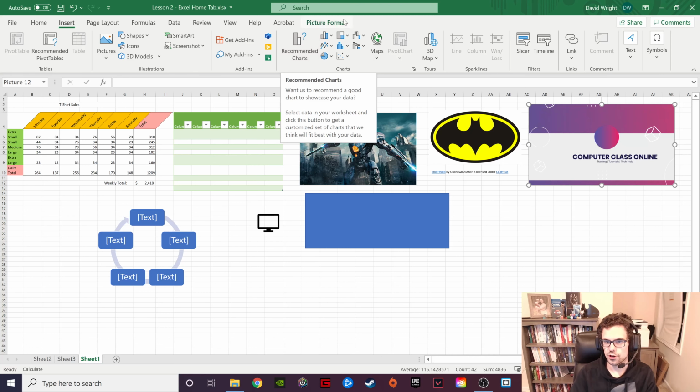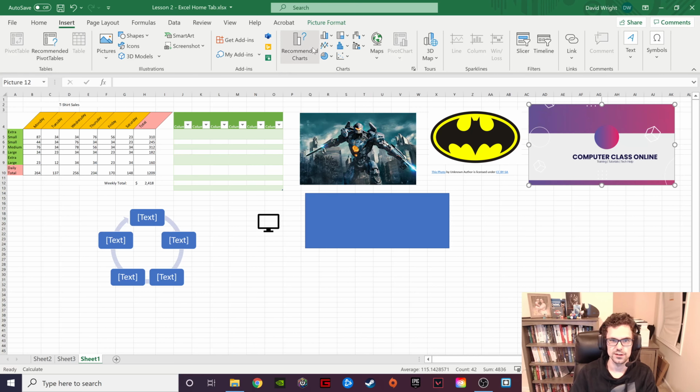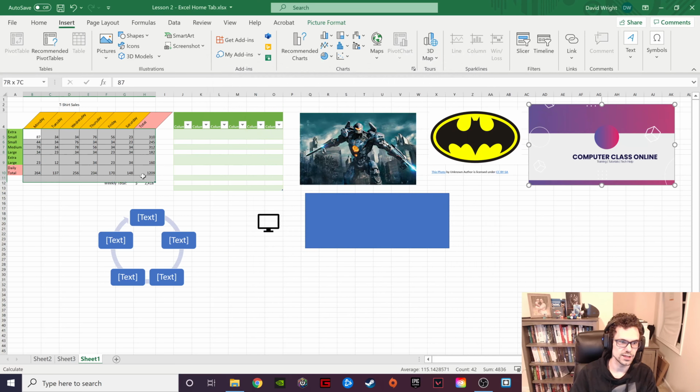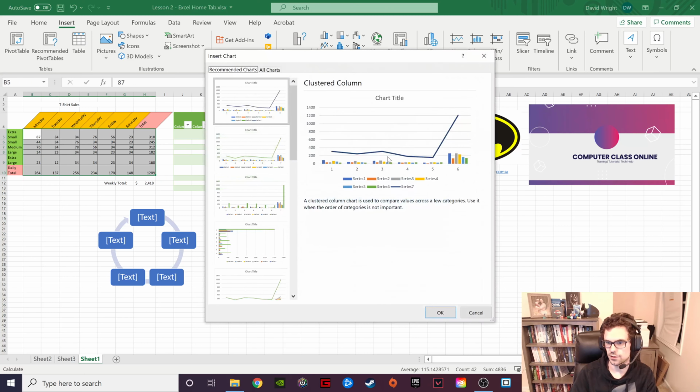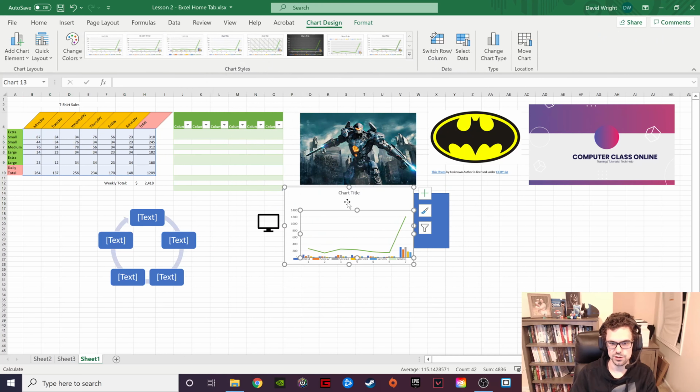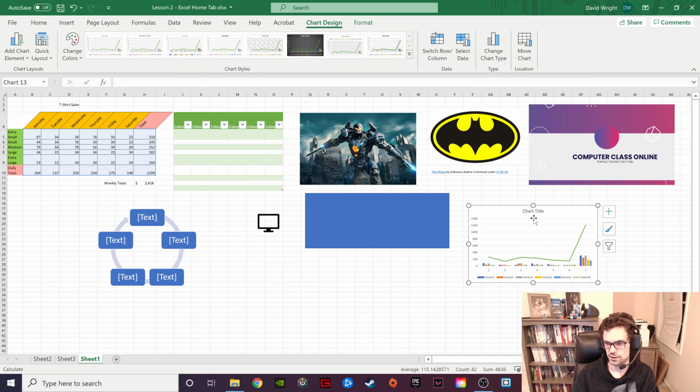Recommended charts. Charts are really helpful. There are many different types of charts inside of Excel. Let me hit the recommended chart. Actually, before we do that, highlight over the data you have, then hit recommended chart. Here we see that they think that a line chart's probably the best. I'm going to pick that, press OK. And again, it's using that data to formulate the chart, as we will see there.